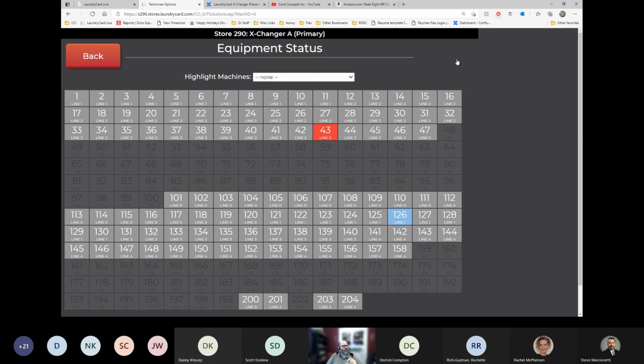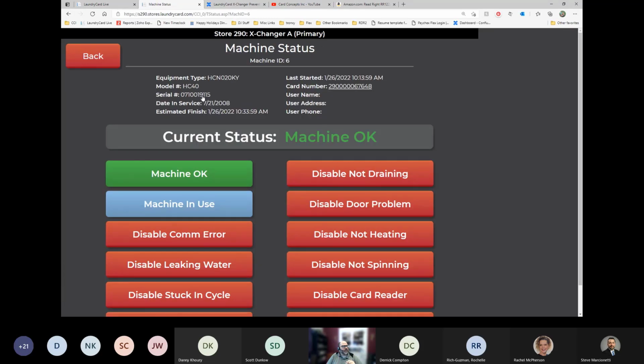So really quick, let's talk about some of the other features of equipment status. One of the other things it does is show you which machine is what. As an example, machine number 6 here is a 20-pound machine. It'll show you the model number and the serial number if you've entered it in the information. And also, the more important option is it shows you the last person that used that machine. So why is that important?